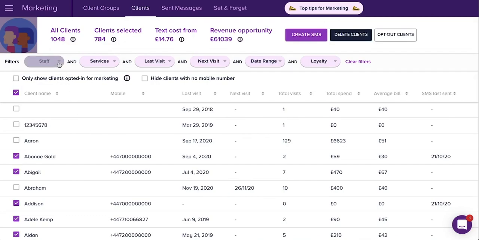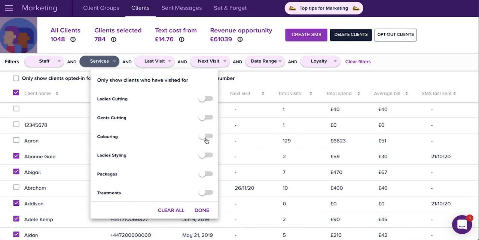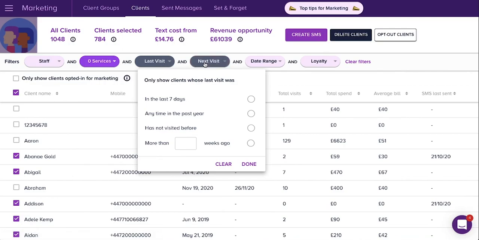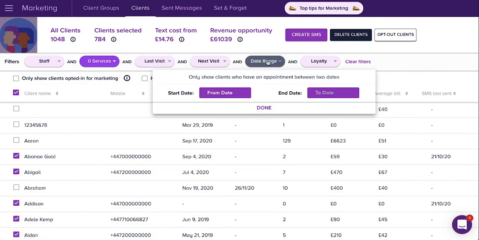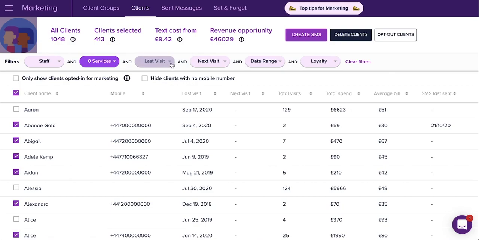To filter down your list, you can either choose particular staff members, services, so you may just want to target all of your colour clients, when their last visit was, when their next visit is, particular date ranges, and their loyalty, so clients who have spent more than a particular amount or clients who have been in a certain amount of times. From here, you can see how many clients have been selected, how much it will cost you, and how much revenue you could potentially make dependent on their last booking. You can also see when the last message was sent to them. If you don't want to text certain people, you can simply unclick them.